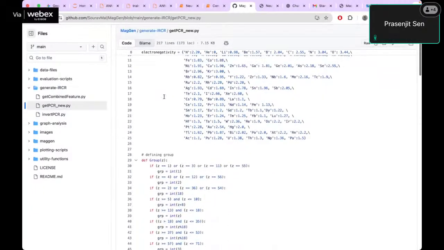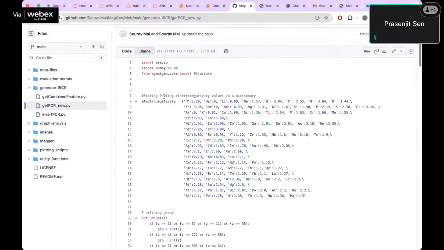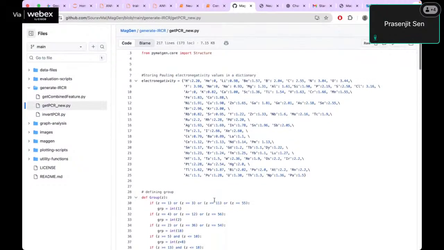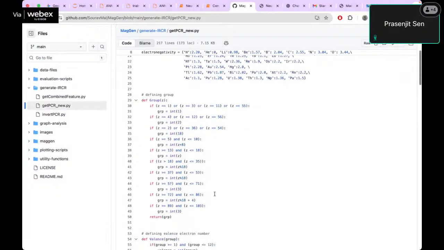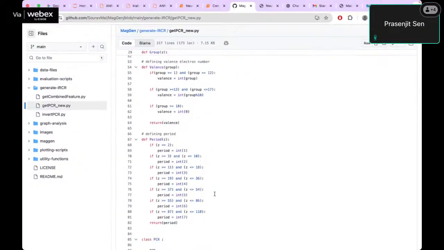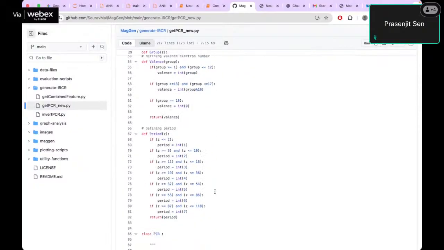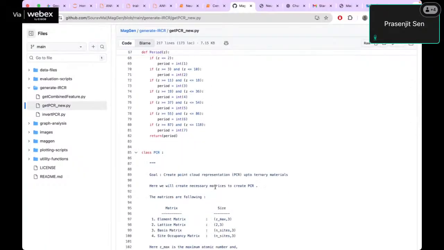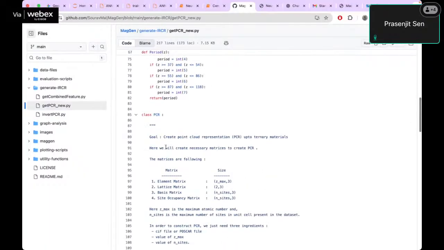And first I have stored the elemental properties in a dictionary. For example, for electronegativity, I have manually created a Python dictionary to store all the electronegativity values up to plutonium. And similarly, I have defined a function to get the group, valence, and also period given the atomic number. And with these functions we will construct the IRCR representation.